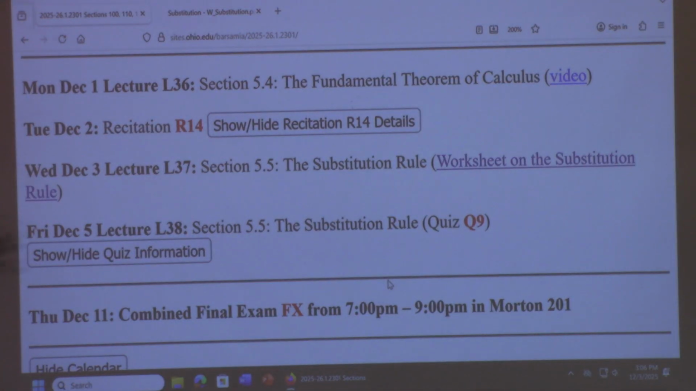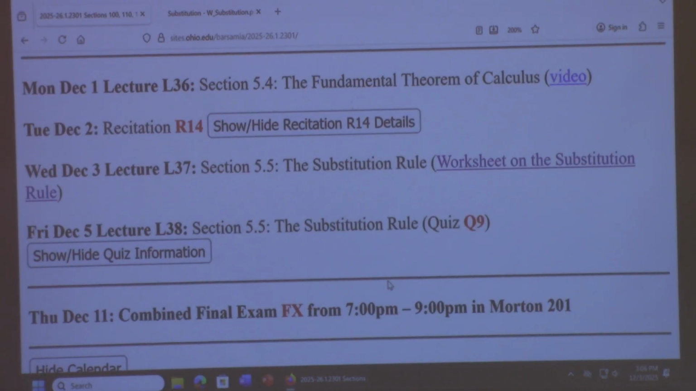We're at lecture 37, the second to the last lecture. We're going to be discussing Stewart, section 5.5. This is new material, the substitution rule. You don't have a recitation session on this material. So today we're actually going to be doing recitation-like stuff.